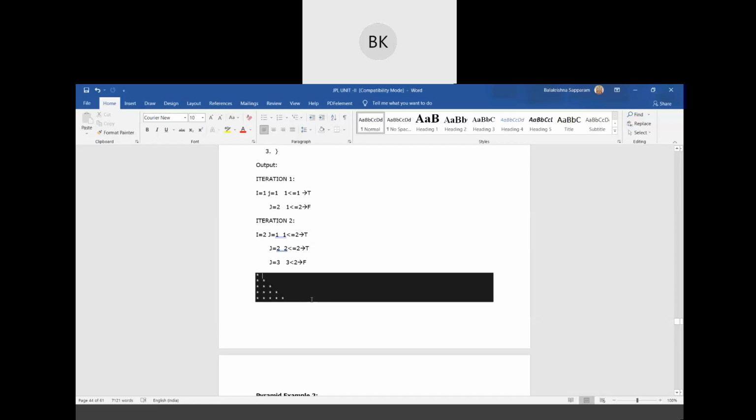Okay, apply the logic here. How many rows are there? 1, 2, 3, 4, 5. 5 rows. How many columns in the first row? 1 column. In the second row? 2 columns. In the third row? 3 columns. In the fourth row? 4 columns. In the fifth row? 5 columns.